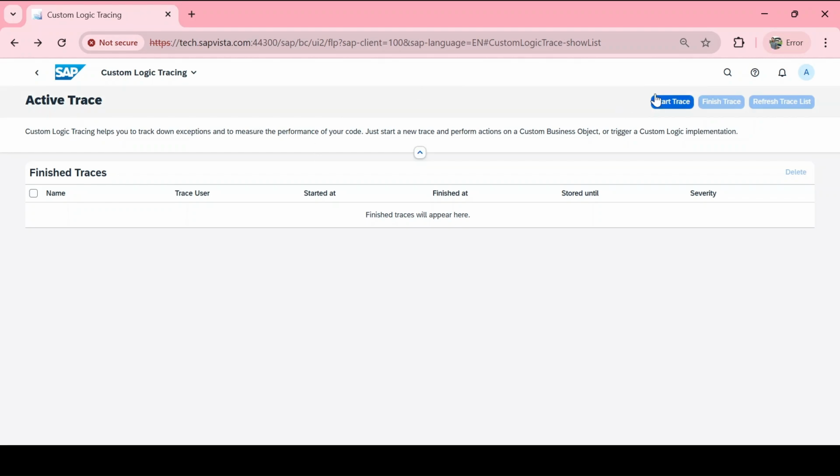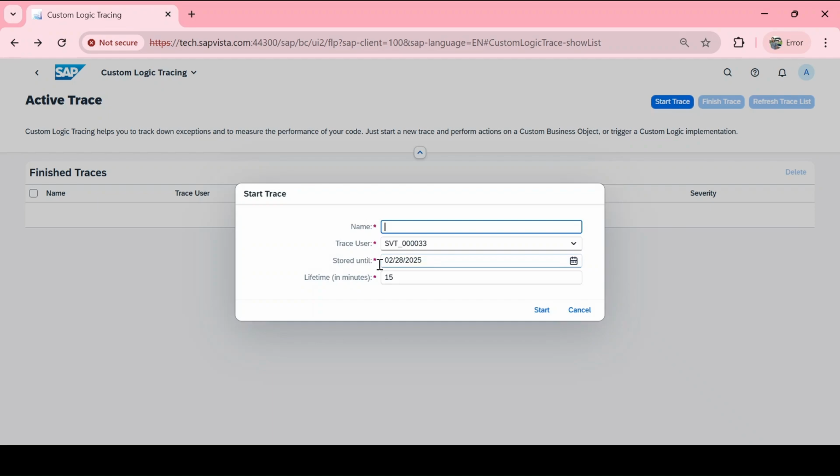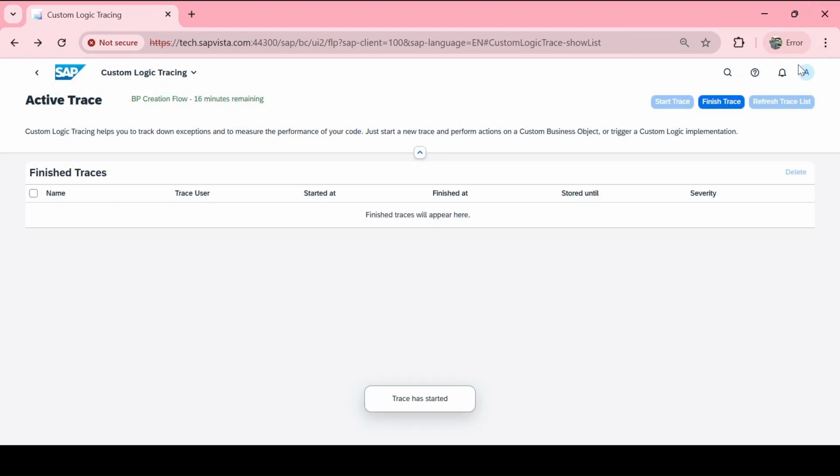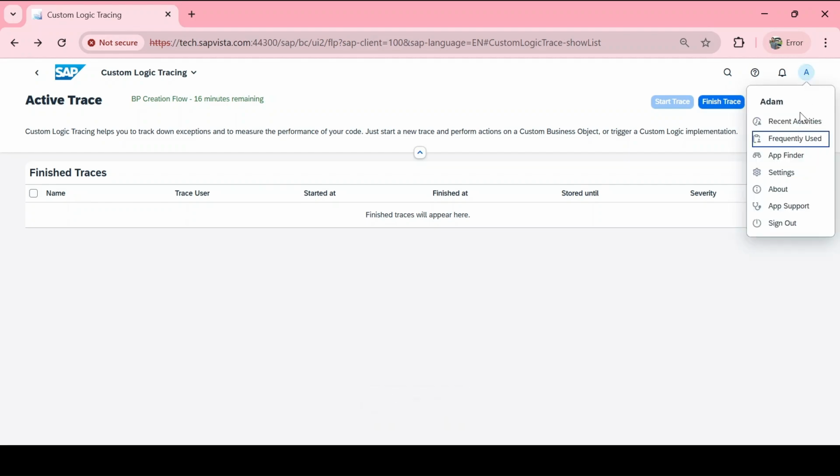The first step would be to start the trace. We need to provide a name for the trace. Let's call it the BP creation flow. So this trace has been enabled for our user. Let's press on start. The next step would be to navigate to the business app that we want to trace.